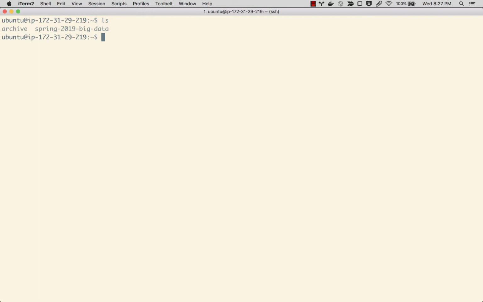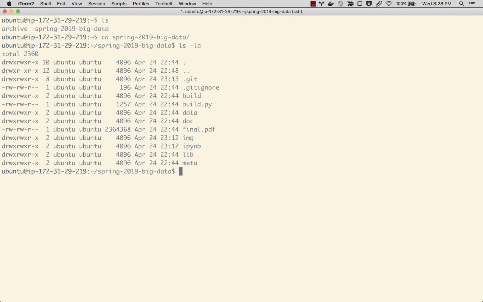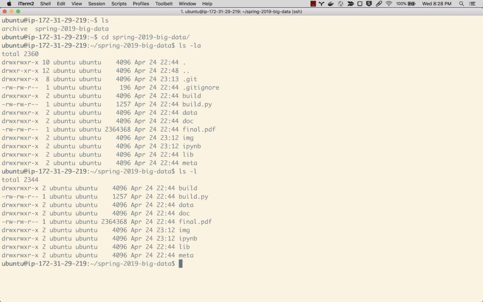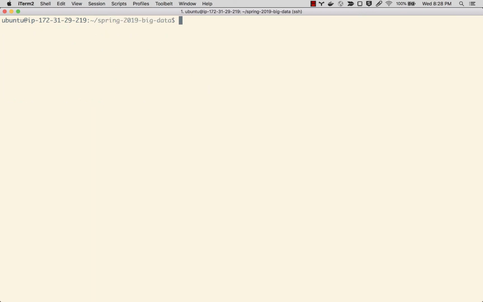The course repo Spring 2019. I'm going to cd into the Spring 2019 directory and do an ls -la on that directory. And these are the contents. Because I added the a to this flag right here, it is showing these dot files, which are typically hidden. If I just do an ls -l, I can't see them.